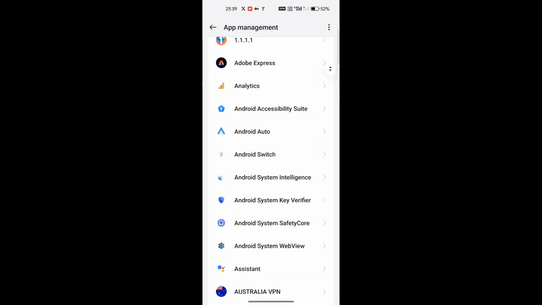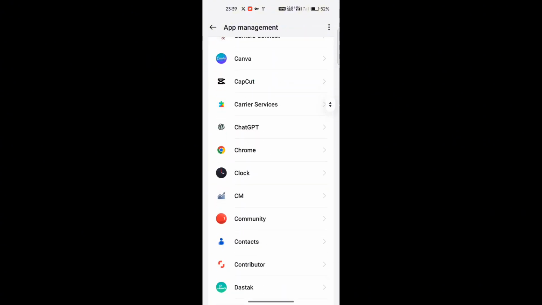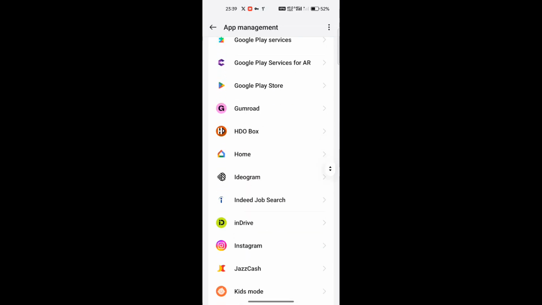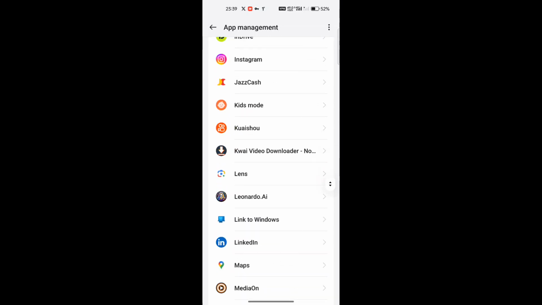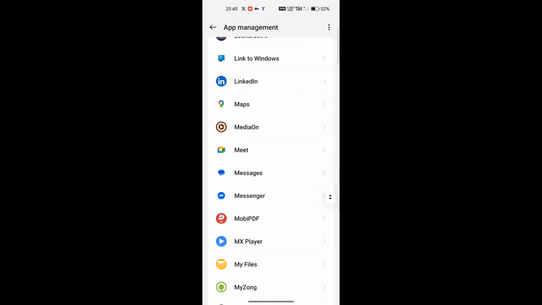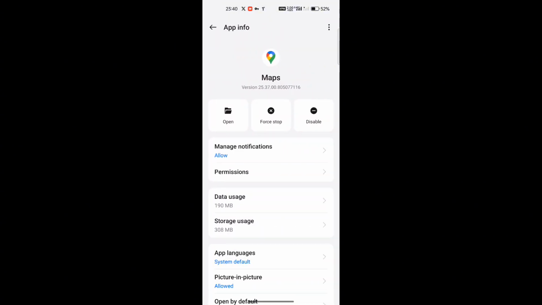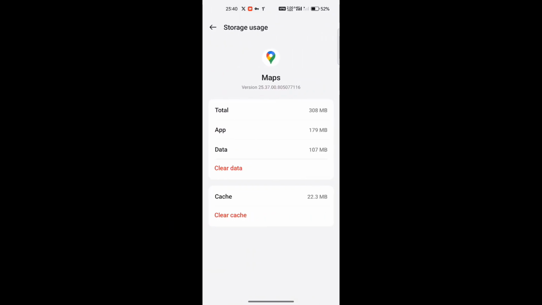Now search for Google Maps, so I will simply search for maps. Wait for some seconds. Here we go, I will simply click on maps. Once you click on that, here you will see storage usage, data usage. You simply click on storage usage. Now clear the cache, after that clear data. And once you clear data, open Google Maps again and your problem will be fixed.